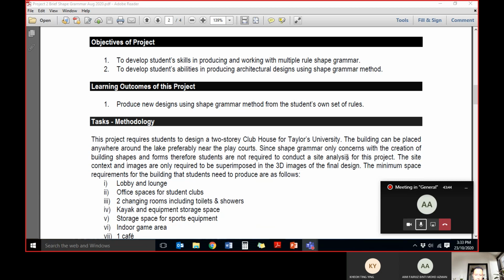Okay, however, there are minimum space requirements, just like your design studio project. So you have a space requirement, right? What you need to put in the building. So you also need to have that in this project.